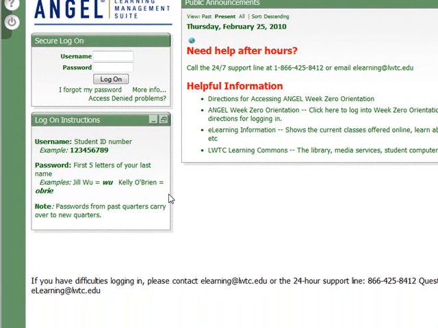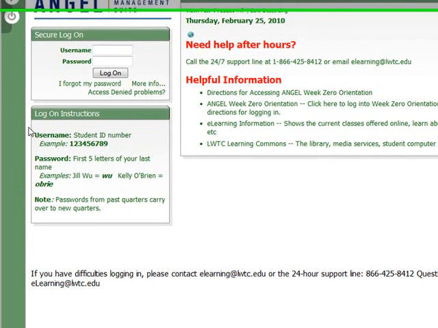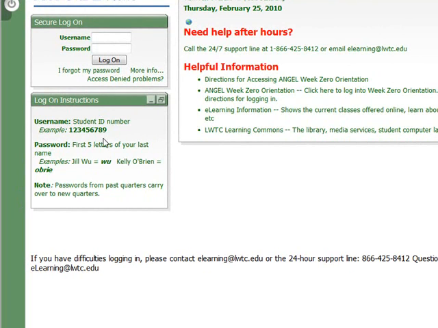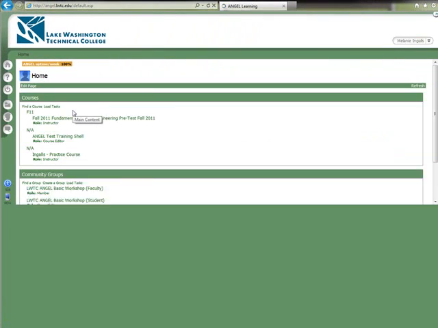Underneath are logon instructions. This is a great nugget here to help you remember that your username is your student ID and your password is the first 5 letters of your last name. If you've changed your password, then it's whatever you changed it to. We don't reset them every semester. So I'm going to ask you to log into Angel. Your username again is your student ID number. Your password is the first 5 letters of your last name. Click the login button when you've entered that information.